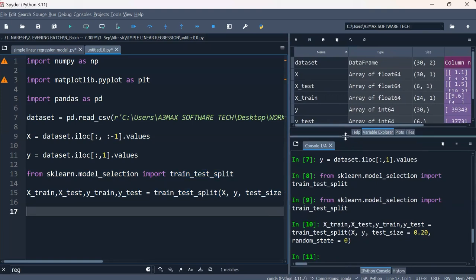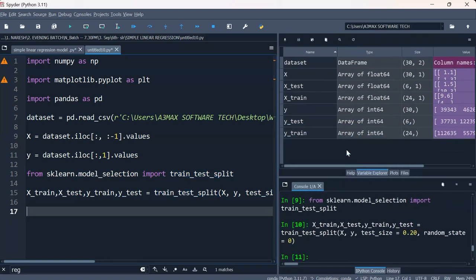Can you please check these variables? What happened to the variables? In these variables, the dataset has 30 records and 2 columns. X, the independent variable, has 30 records with 1 column. See, the 30 records are divided into X_train with 24 and X_test with 6. Do you see all these values like this or not? Up to this, is everybody clear?